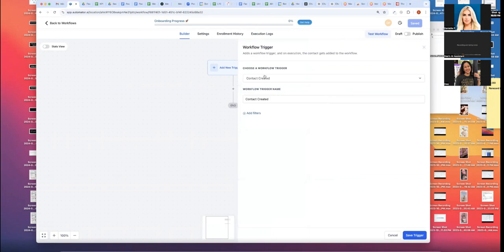So I'm going to hit contact created, and it's going to say workflow trigger name. And you can label these if it's pertaining to something specific. I think contact created is pretty good enough, but let's say it was any contact. You just wanted a note for yourself. You could put that there.